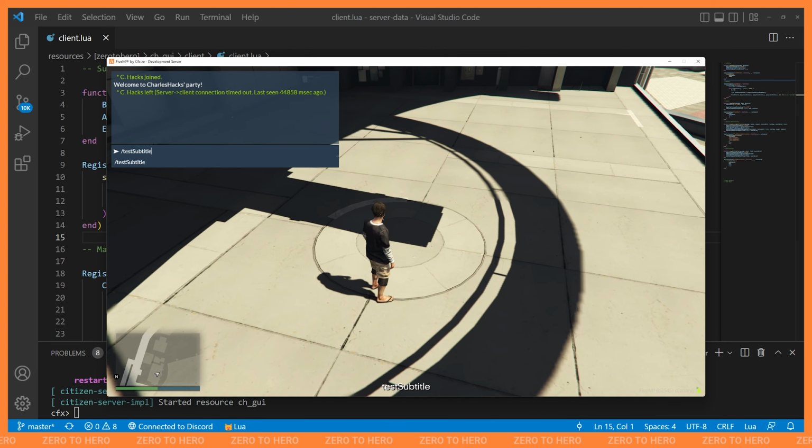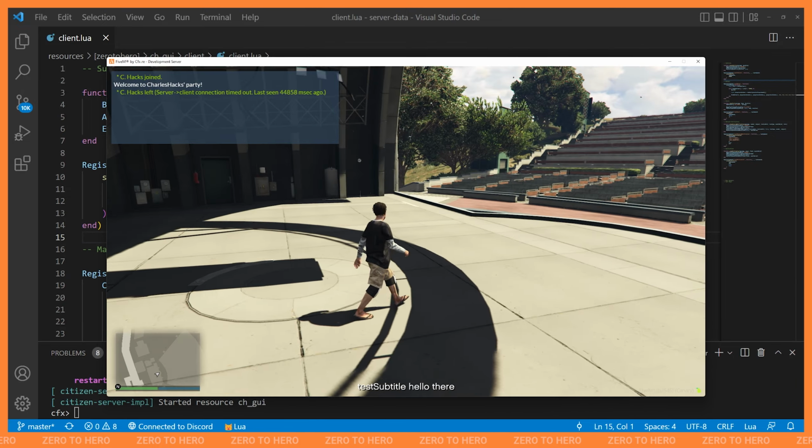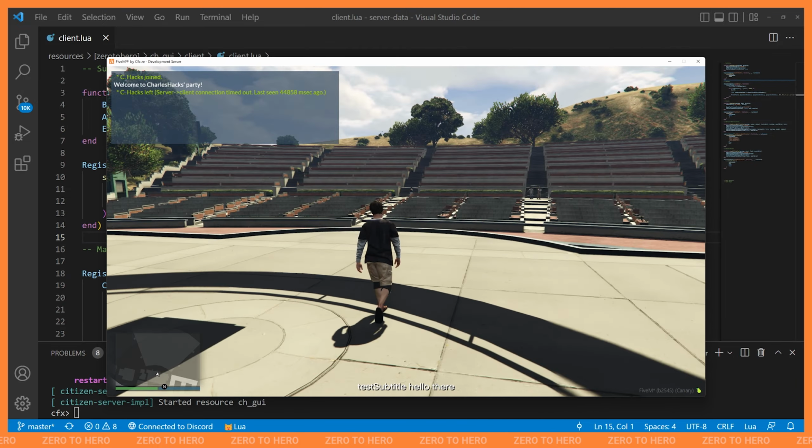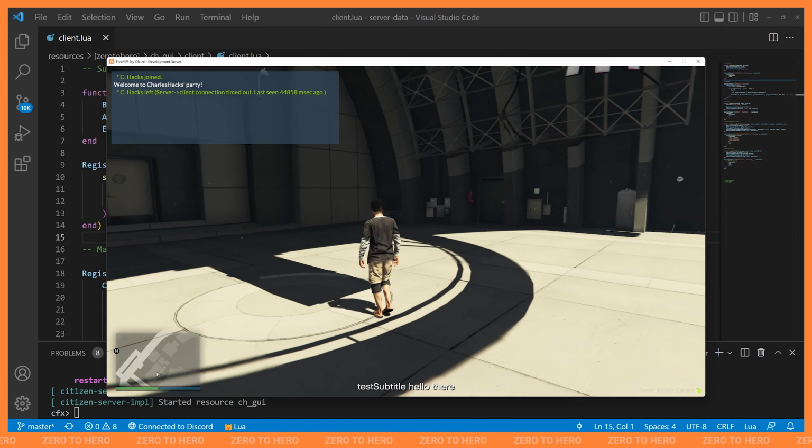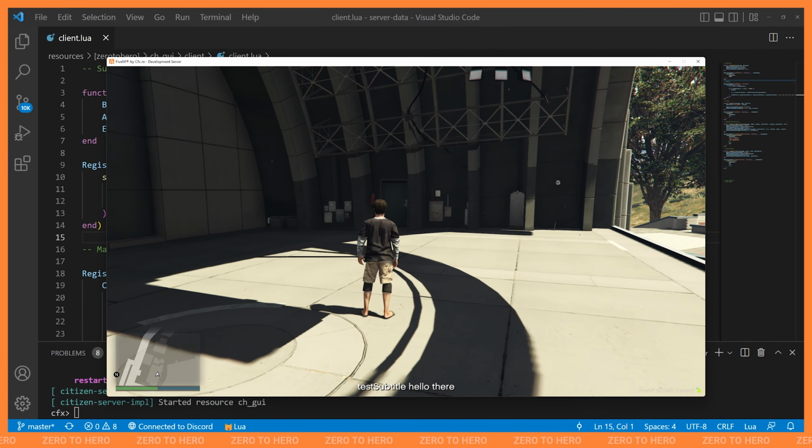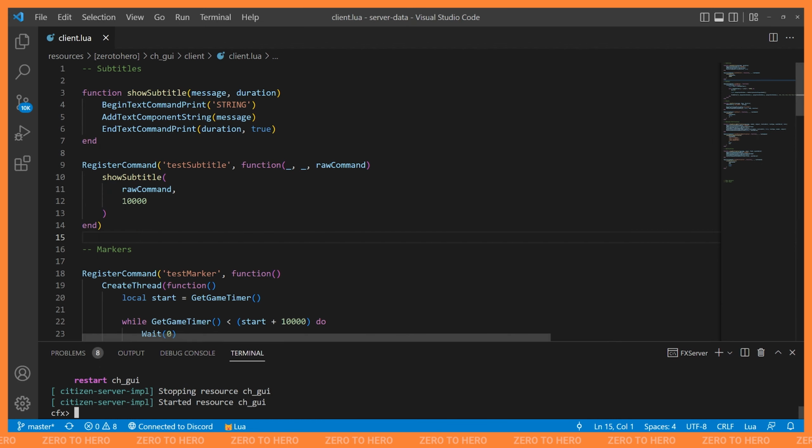Beautiful. Now you can see... Oh, sure, there's a better one. Now you can see our subtitle down at the bottom. And the best thing is you can use color codes in here. You're probably familiar with it if you've done any missions. Obviously, if you play GTA, usually the objective is marked in yellow. So let's look at that really quick.